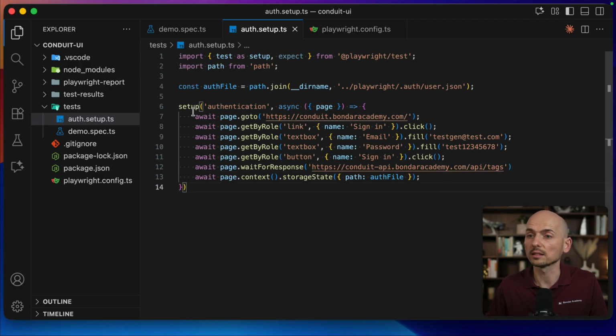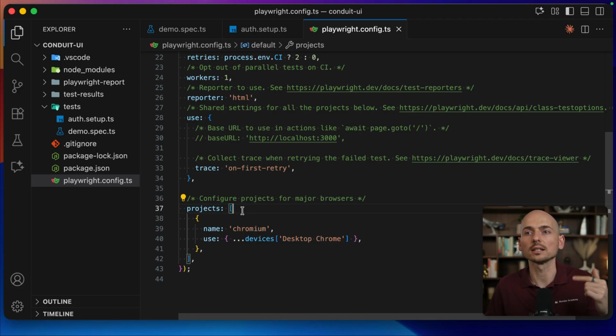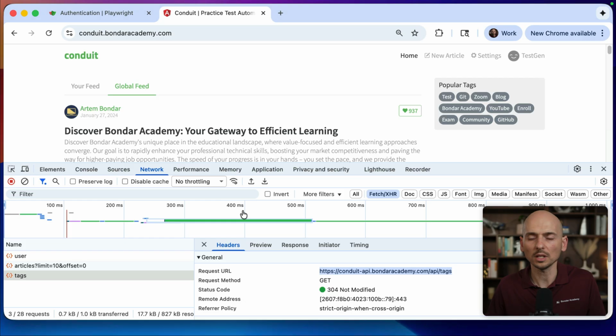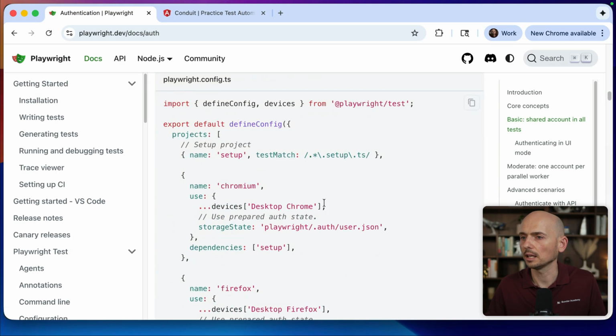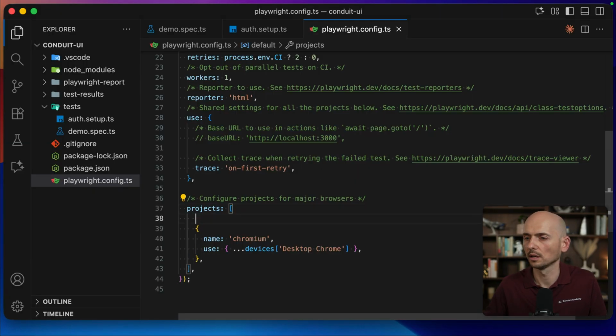So that's it. What's next? How to run this setup? The setup is configured in the playwright.config.ts. So we currently have a single Chromium project that is responsible for running the test. And we need to create a precondition that before running this project, it runs the setup file first to create the storage state. So I'm going back to documentation, and this is this line. I'm just copying this and pasting it into the projects. So this is the name of the setup, and testMatch by setup.ts, which is auth.setup.ts.